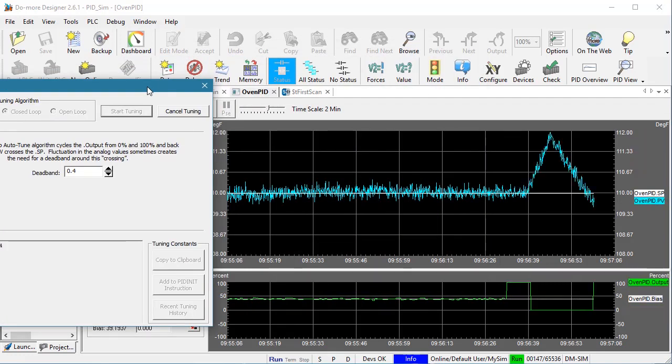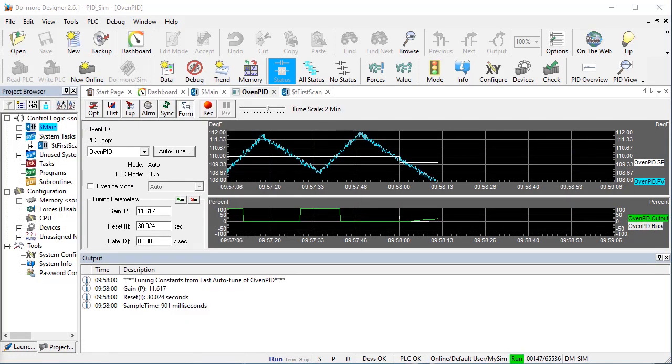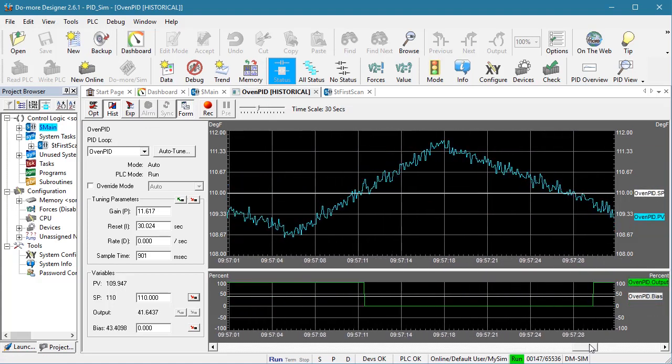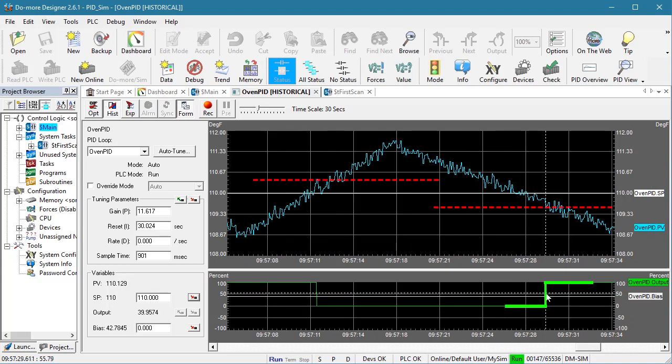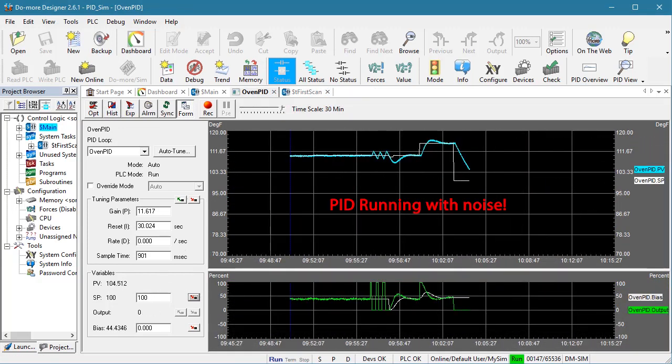Now if we run AutoTune, the noise doesn't trip us up, and we get the 3 closed loop cycles we expect. And if we zoom in a bit, we can see the output didn't change until the noise crossed roughly 0.4 degrees above the set point and roughly 0.4 degrees below the set point, exactly what we asked for. And if we zoom back out and change the set point a couple times, the process variable tracks just like before. Perfect.